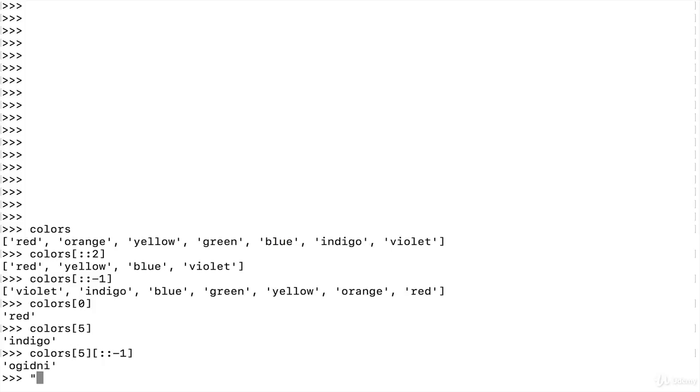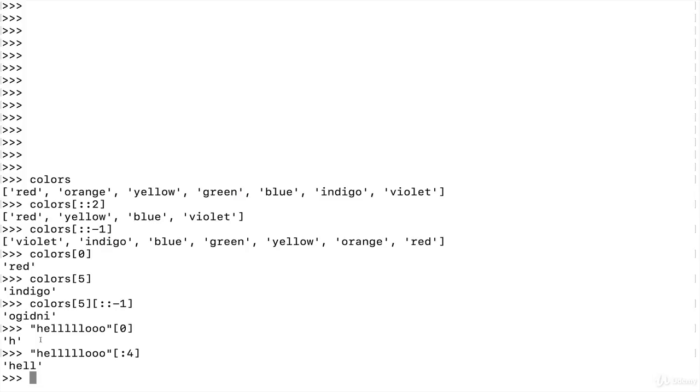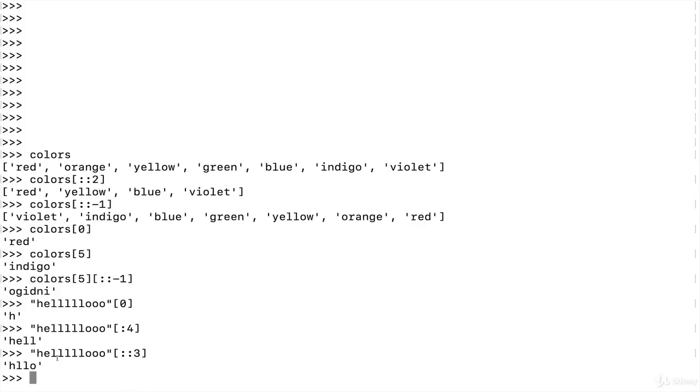We can do the exact same thing to strings. So if I did hello like this, and then I access the 0 character, we get H. But if I do :4, I get, oops, unintentional there. Please don't get mad at me, please. And we could do the same thing that we've seen. Let's do : 3. And that goes from H, and then it skips this, and it goes to that L, skips 2, goes to that L, skips 2, and gives us the last O.